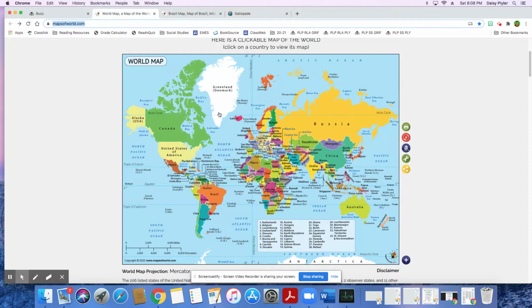So I want to show you this map of the world. When you click on a certain country, it will take you to the country's map. So this map of the world is about the size of my screen, which obviously the world is a lot bigger than my screen. So see how down here it has the map scale? It lets me know that this, which is about an inch on my screen, an inch is about 2,000 miles. So from here to here is about 2,000 miles.